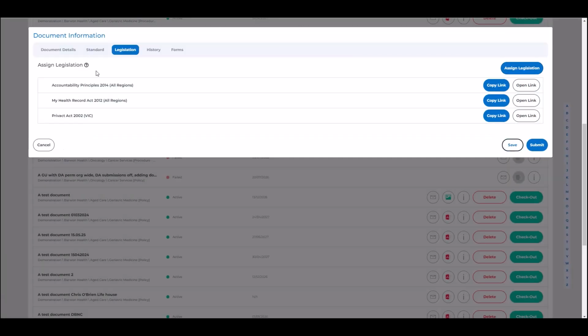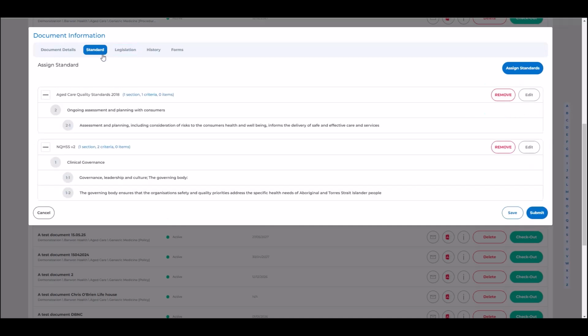So all other functionality remains the same in that if you change standards and legislation and you utilize those tags within the document, this change will still apply to the footer tags in the document. As I said, only if you use those, it will populate into them. No other changes to this particular feature. So the main change is you can now search for standards and legislation when you assign them.